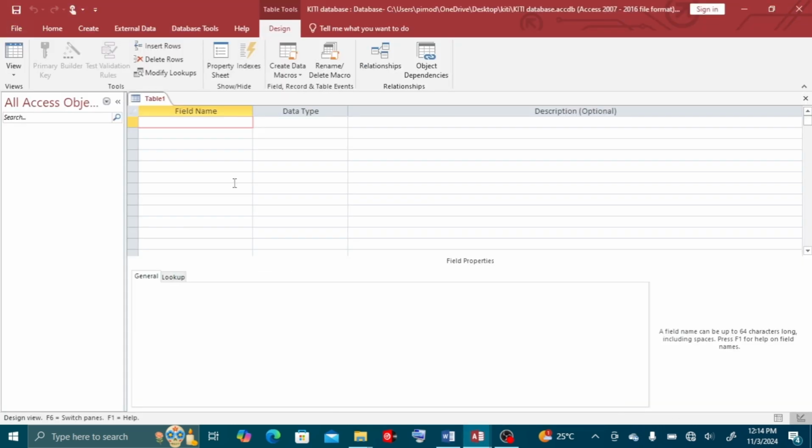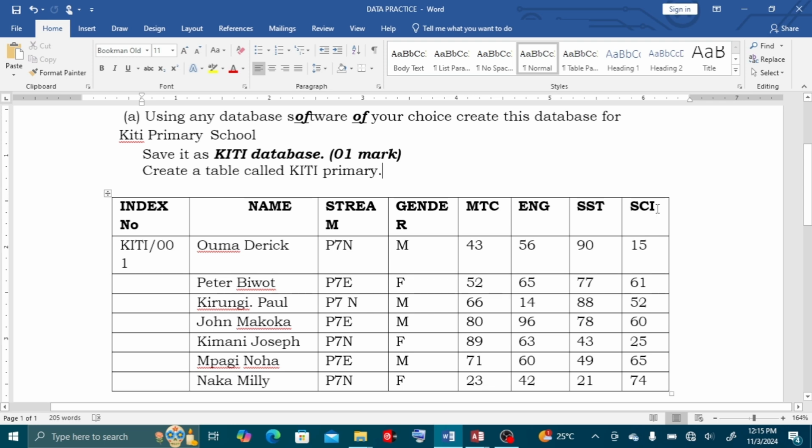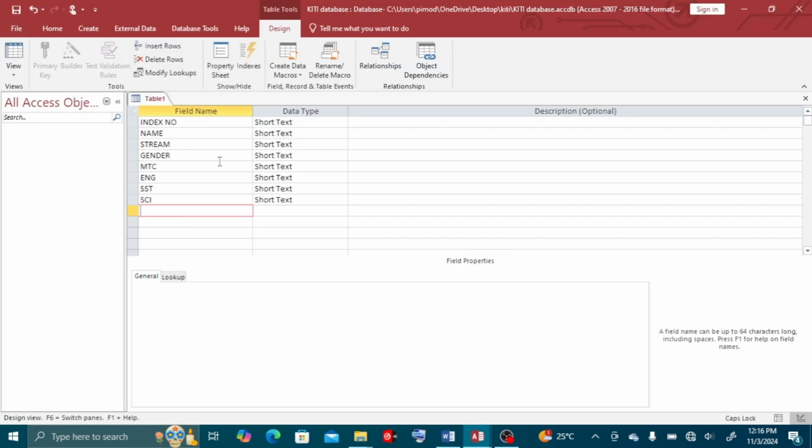Let us go back to our newly created table, and we start filling in the field names. Index number. We press the arrow key. We go to another column. Name. We continue. Stream. We go to gender. Again, we go to math. MTC. We go to English. Go to SST. And we close with science. This is the table, and we are done with filling in field names.